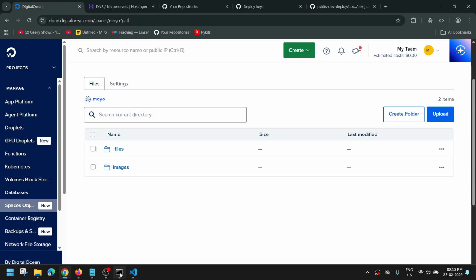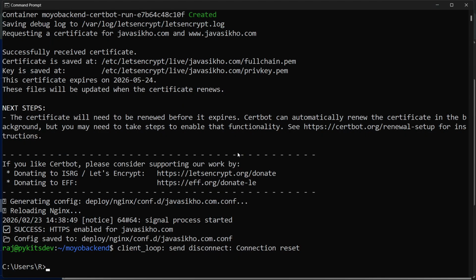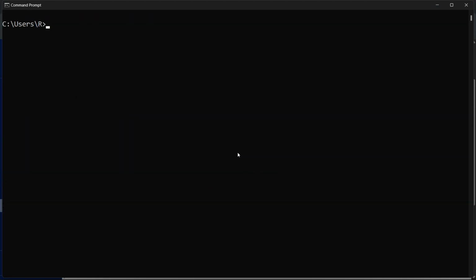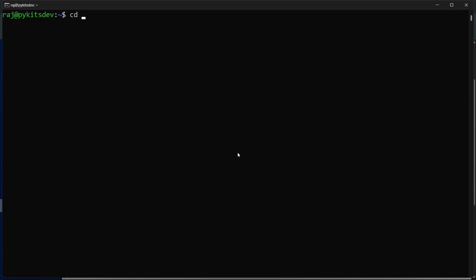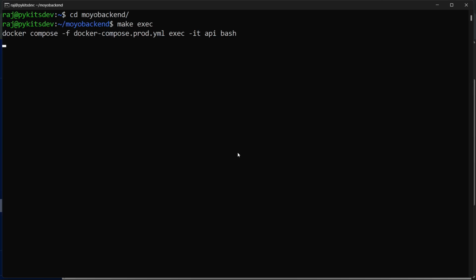So let's go to the terminal. Okay, the session has timed out, so we have to log in again. Then password, clear the screen, and then we will cd backend. Okay, backend, and here we will make exec. This will allow us to run commands inside our FastAPI project. So here what we will do, uv run fastapi db backup, and we'll run the backup command.